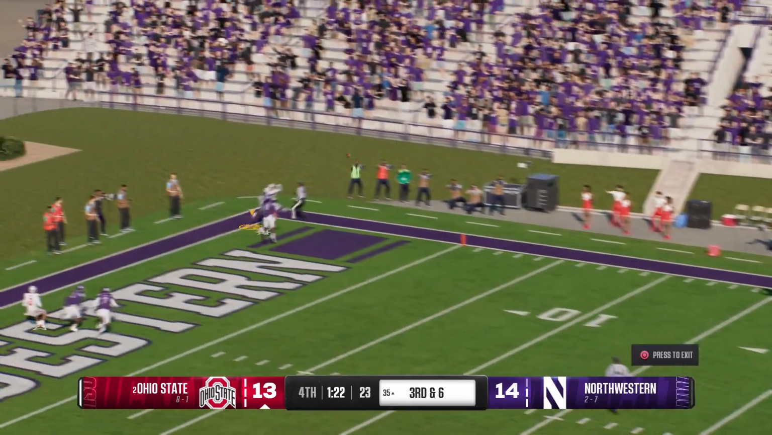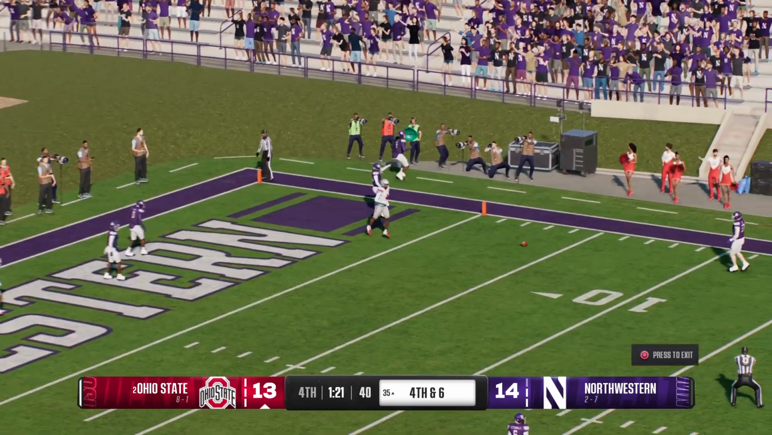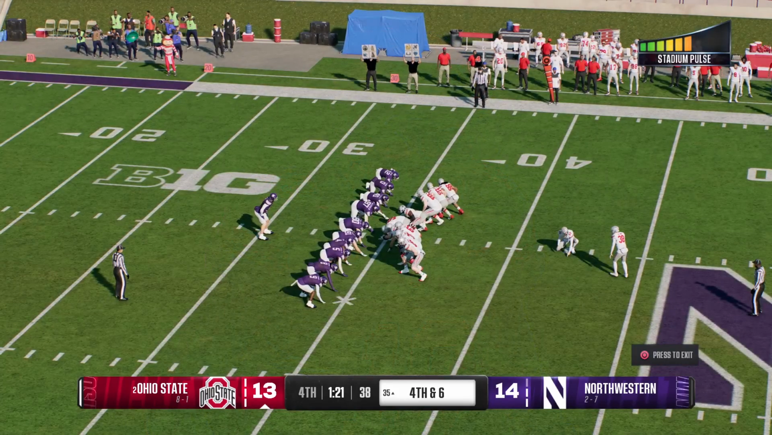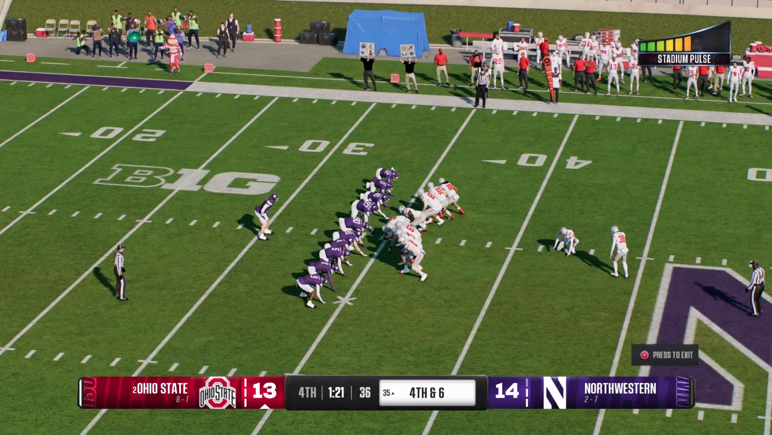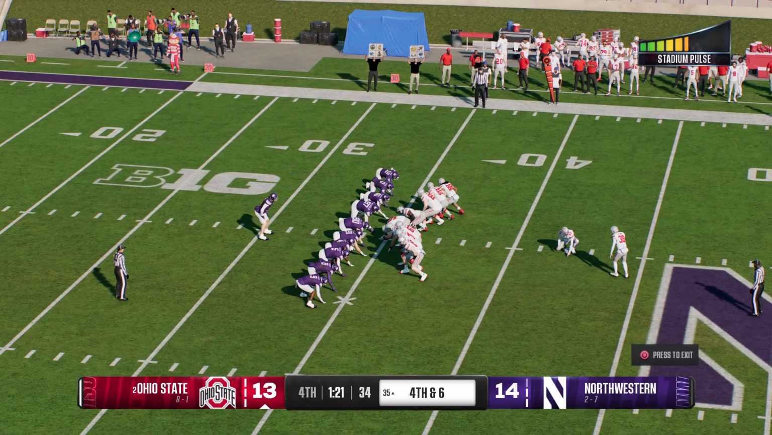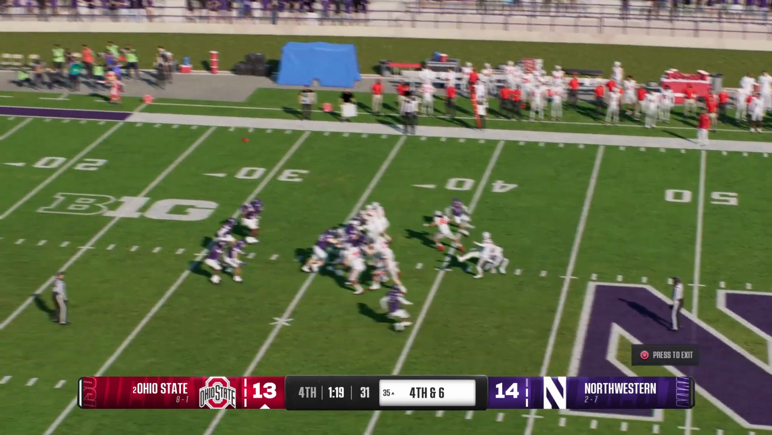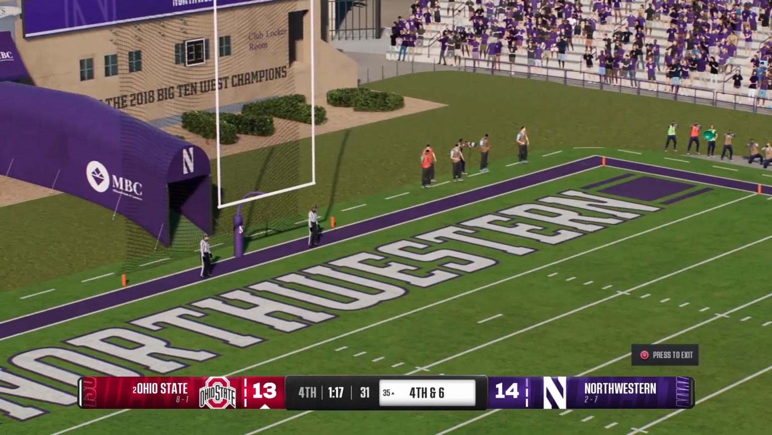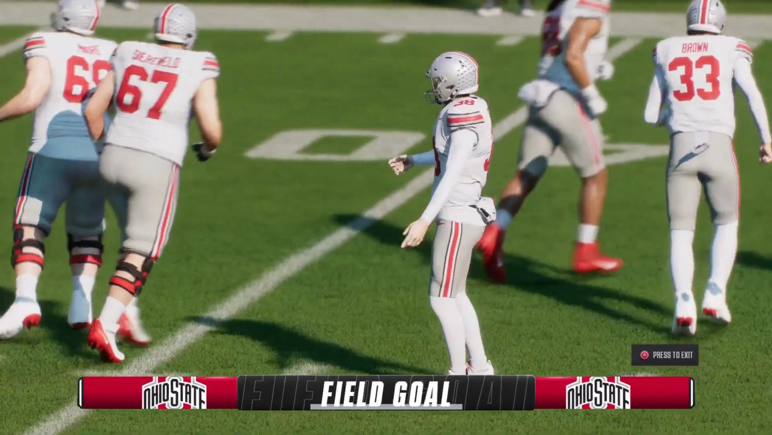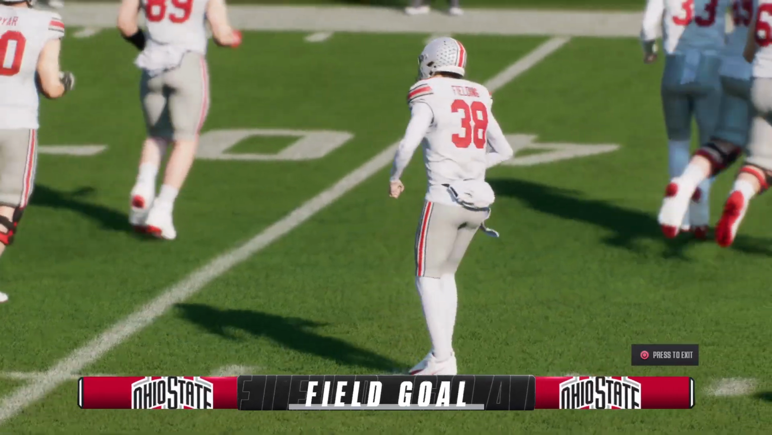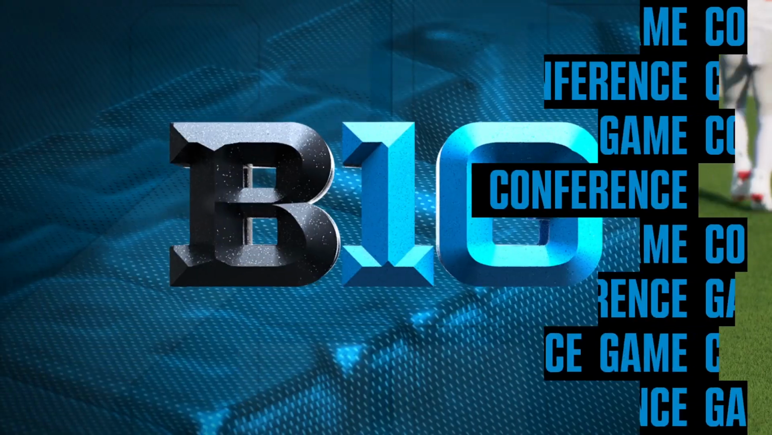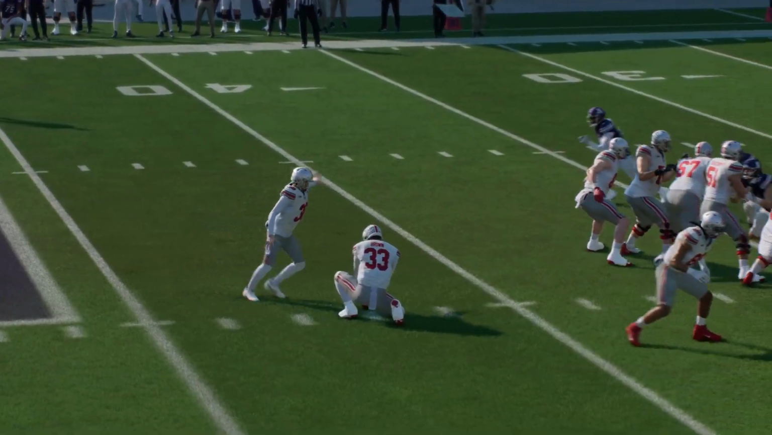Lets it fly deep downfield. And good coverage there to knock it away and deny the score. So on 4th down, here comes the field goal kicker in a huge spot. He splits the uprights and puts 3 on the board. Just over a minute to go in this one. They have the lead now to try to hold it.